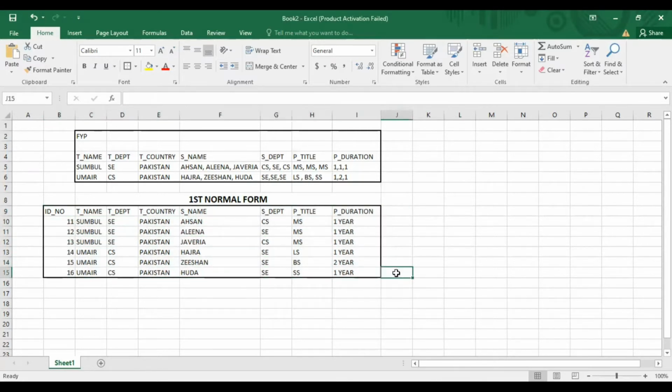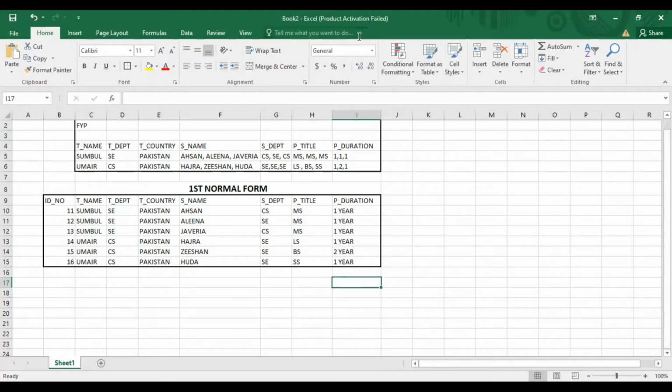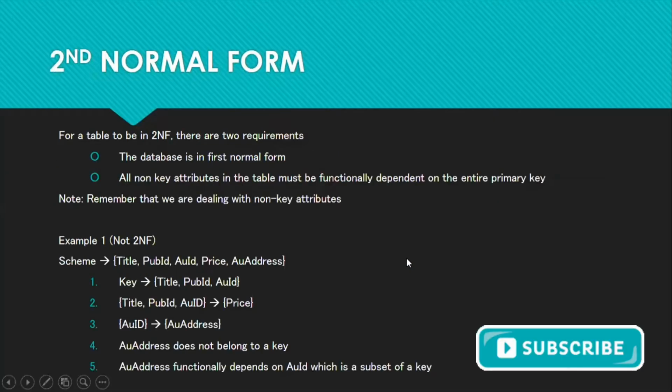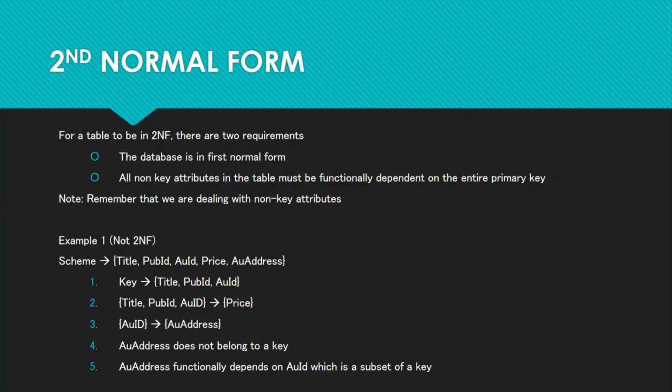So now we will talk about second normal form in this tutorial, or how we can create data in second normal form. What are the requirements, what are the conditions? So let's see that. This is second normal form. For a table to be in second normal form, there are two requirements. First one is that the database is in first normal form. As you can see, we have data that is already in first normal form that we did in the previous tutorial. Make sure to watch that first.